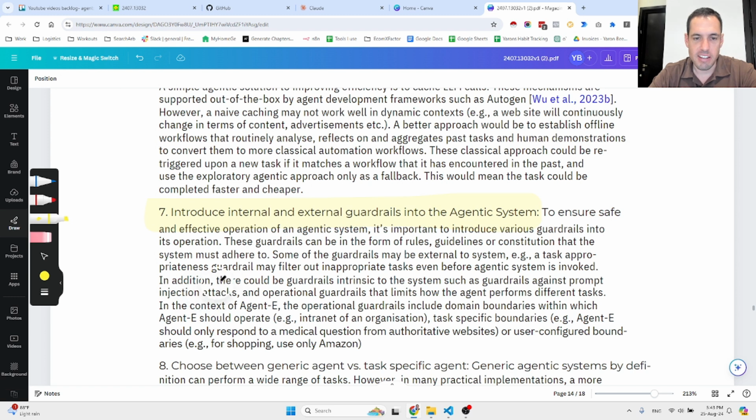In addition, there could be guardrails intrinsic to the system, such as guardrails against prompt injection attacks and operational guardrails that limit how the agent performs different tasks. In the context of Agent E, the operational guardrails include domain boundaries within which Agent E should operate, task-specific boundaries, and user-configured boundaries.